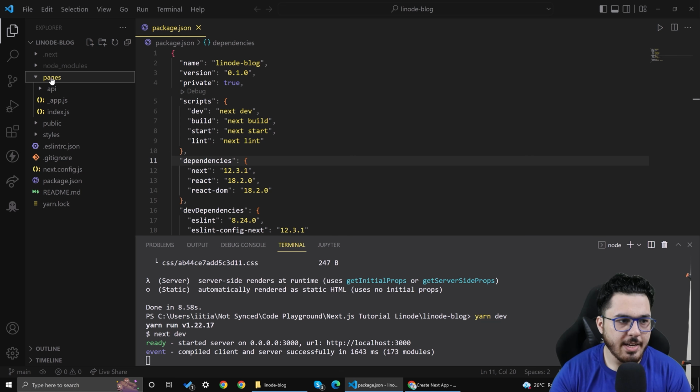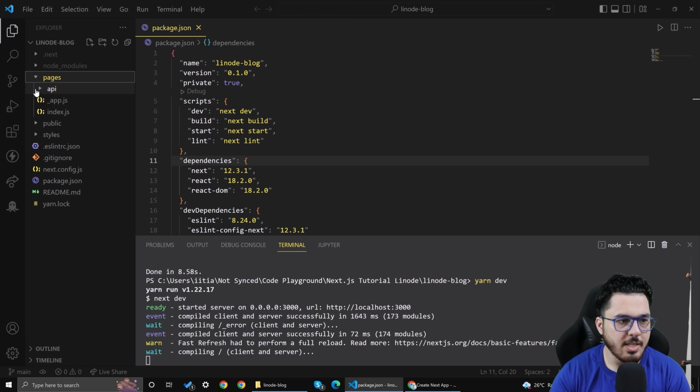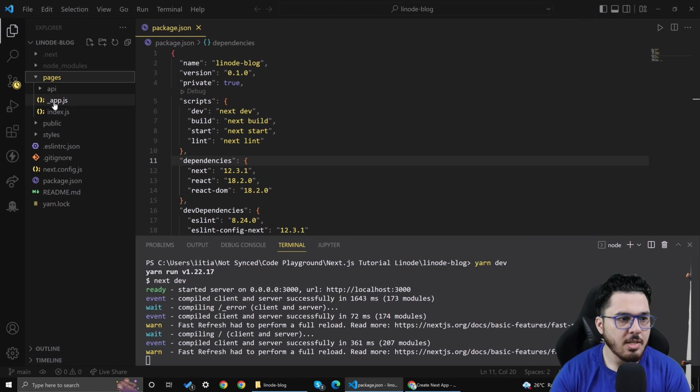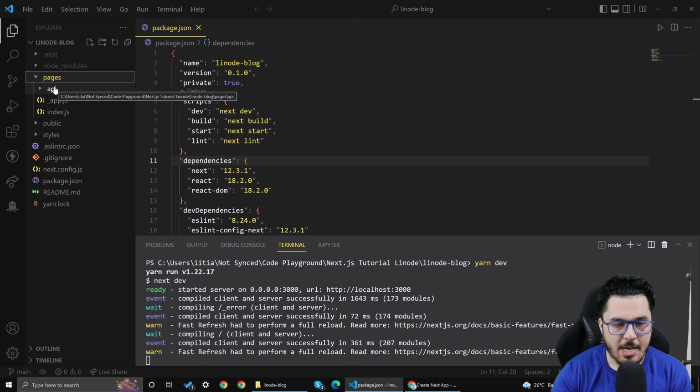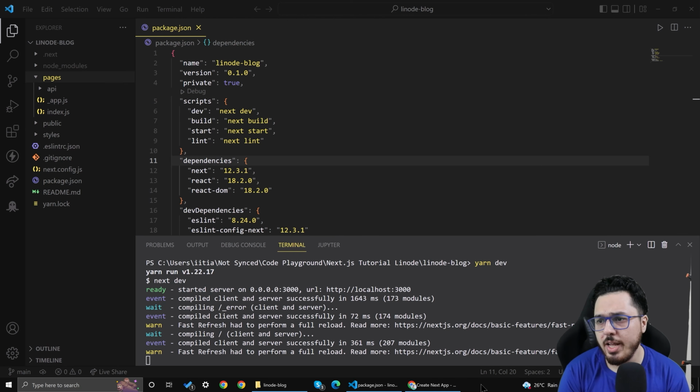If I click on the pages folder, you'll see that we have an API folder, an app.js, and an index.js. Now, what exactly is this API? Next.js is not just a front-end framework. React is a front-end framework, used to create front-end apps. But the best part about Next.js is that it is not just a front-end framework, it is also a back-end framework, and we'll see what that means.